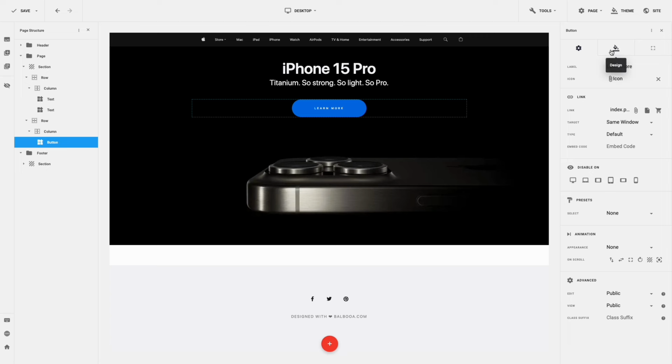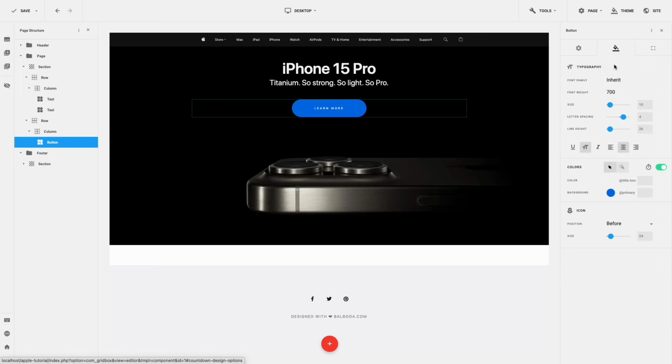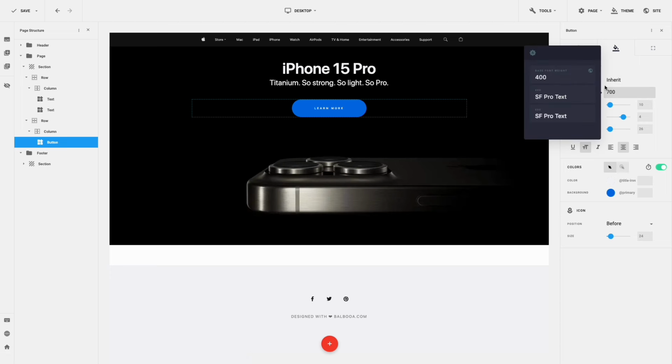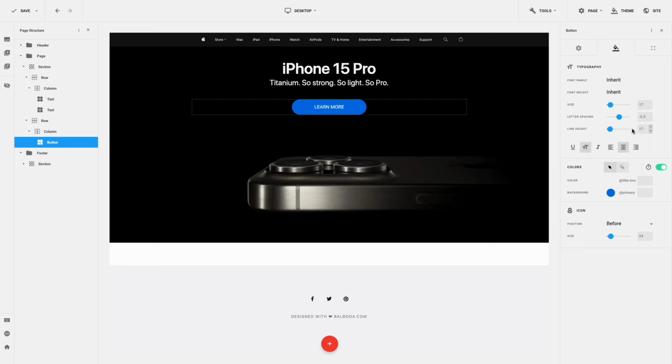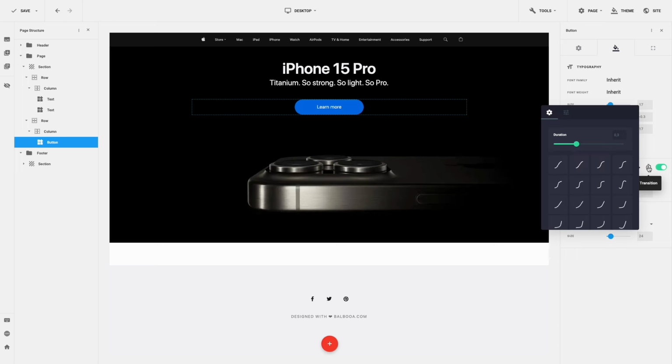Navigate to Design Options. Set Font Weight 400, Font Size 17 pixels, Letter Spacing -0.3, Line Height 17, and disable uppercase. Also, you will find that buttons on Apple site do not have any transition effect. To disable transition on hover in Gridbox, select Transition in Colors and set duration 0.